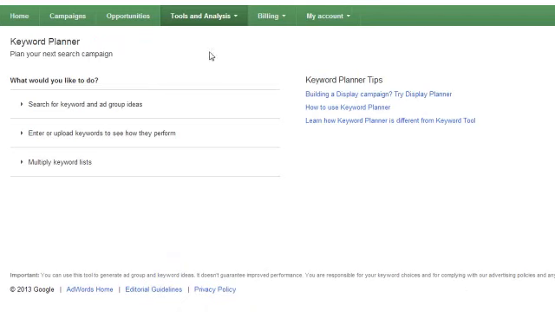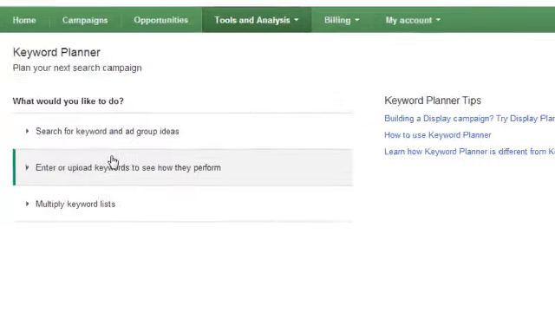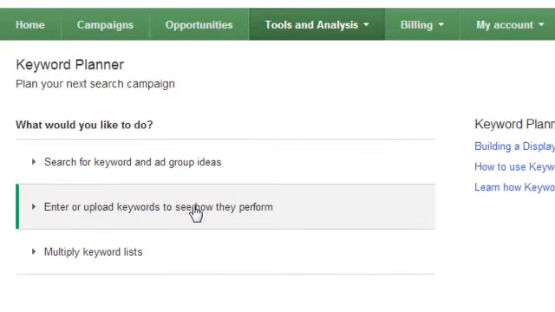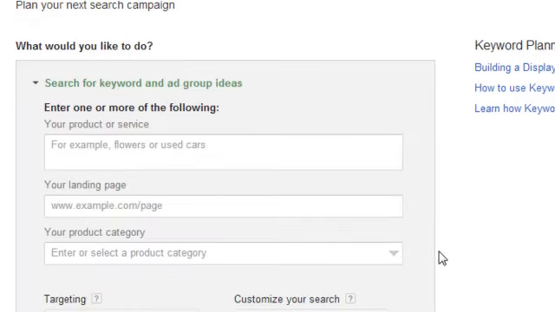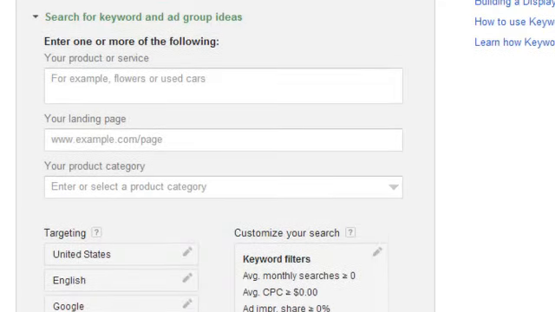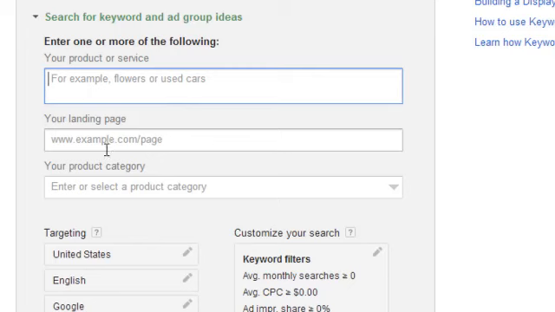Once you log in, you'll see some choices here. It says, what would you like to do? Search for keyword and ad group ideas, enter or upload keywords to see how they perform, or multiply keyword lists. To start from the basics, we're going to search for keyword ideas. So click on that. At this point, you have this box and you can enter a main keyword right here. You can enter a landing page or a product category.